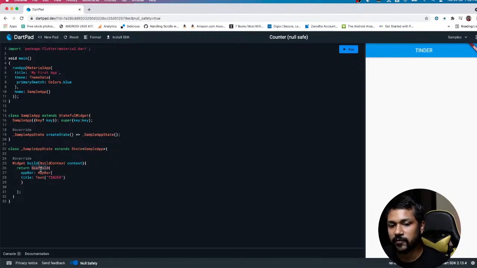I just set scaffold, and inside scaffold there's an option to enter appBar. So I said appBar of, and I put the title as text. So basically you're creating this beautiful tree of data, and every single time you go one layer deeper and deeper, you are actually building your own application.